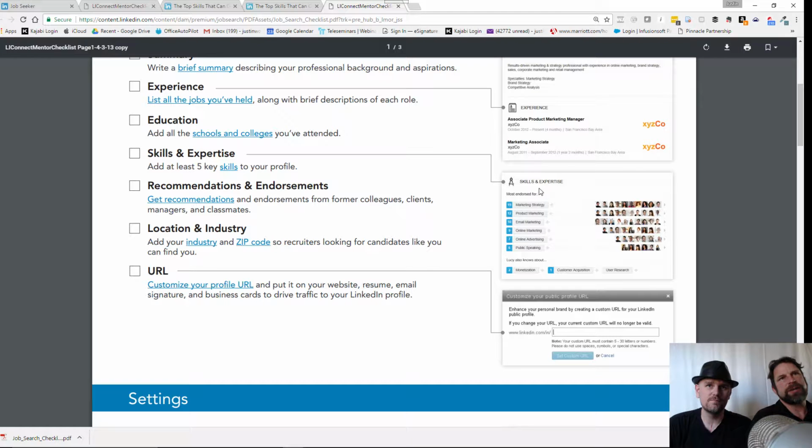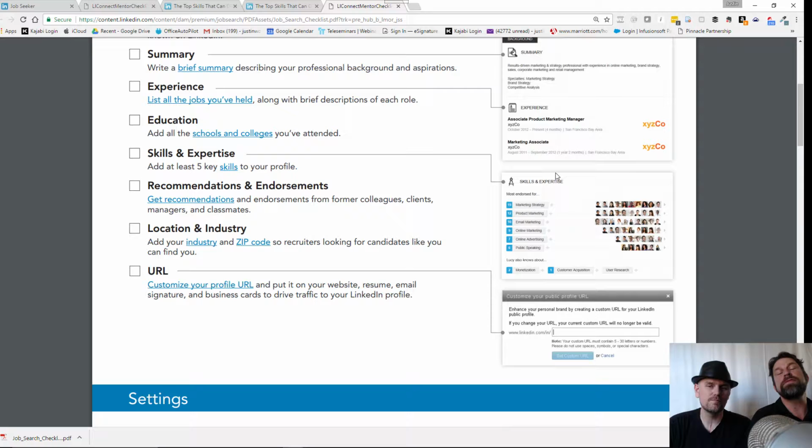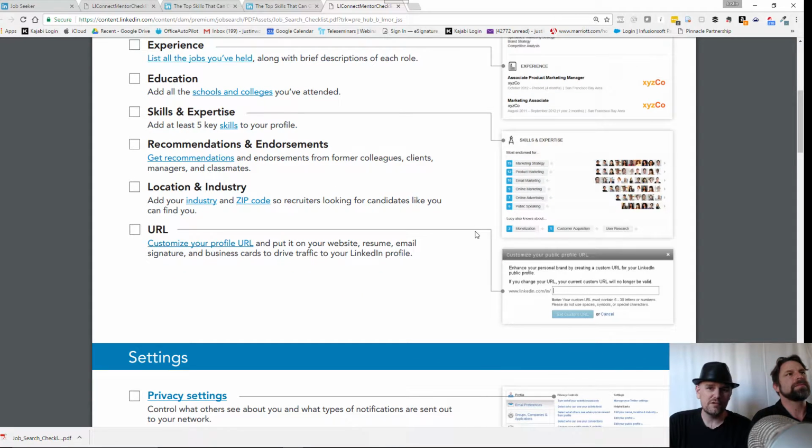Now, this particular thing right here, your skills and expertise, this is going to be very, very relevant for the next part that I'm going to show you. So make sure that everything in here is relevant. If you have any skills in here that are not relevant, get rid of them, and it's okay. And if they're not endorsed by people, that's okay too. We'll show you some tricks around that as well. And if you're afraid to get rid of them, you can always bring them back later.